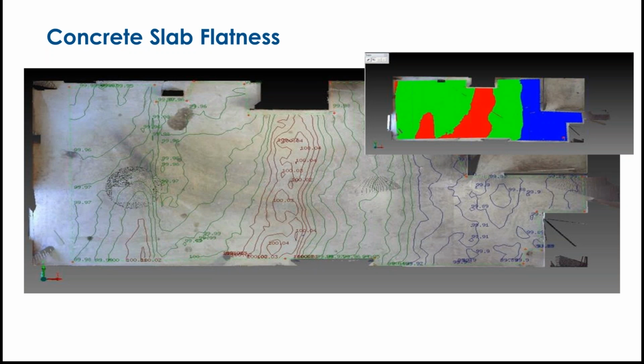We could also export reports from this. So we'd be able to get coordinates for exactly where those depressions are, those high points. And so if you can imagine the usefulness there, just before concrete dries, getting your scan and determining where your lows and highs are, so you can fix that before it's dry.